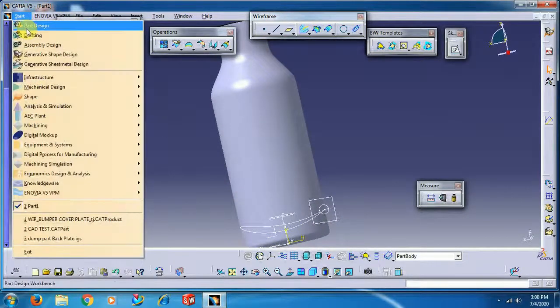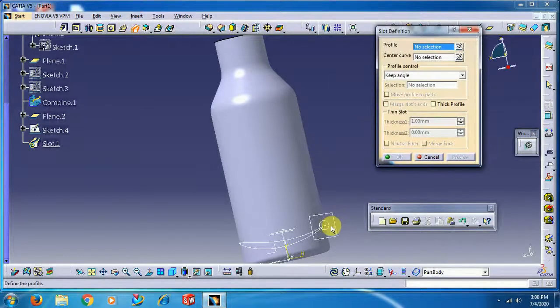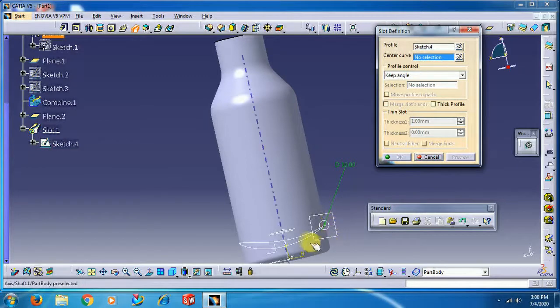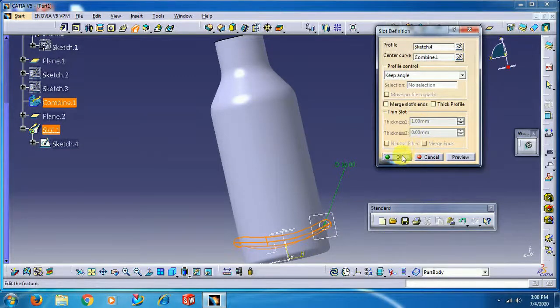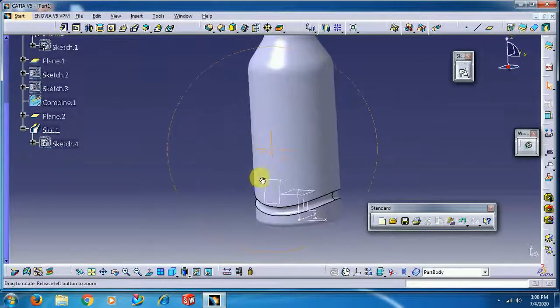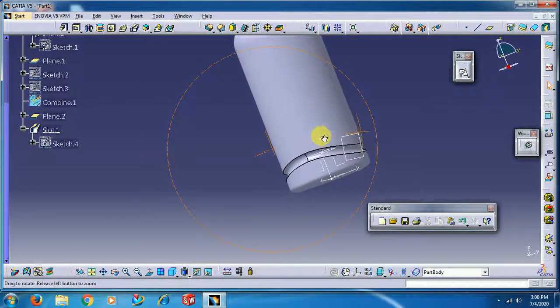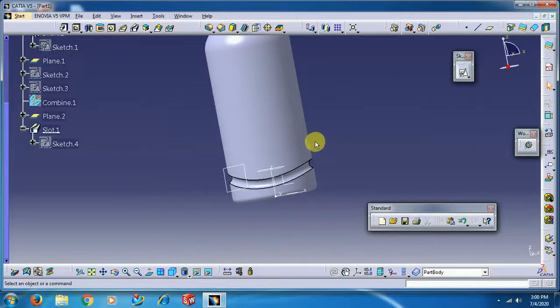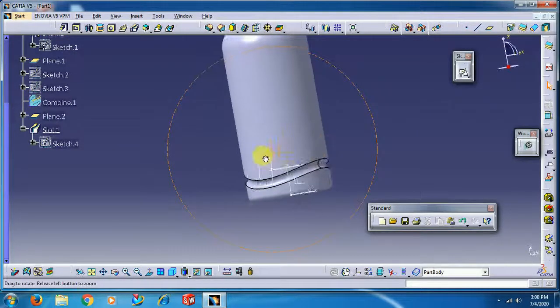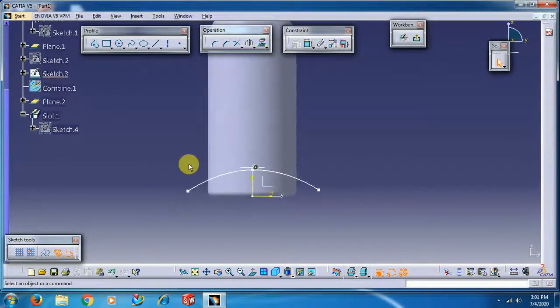Now go for part modeling, part design, select the option slot, select profile and path. Now you can see the cut in that shape, see here. You can turn and see. So this path, this shape, you can adjust by selecting this sketch, this spline.